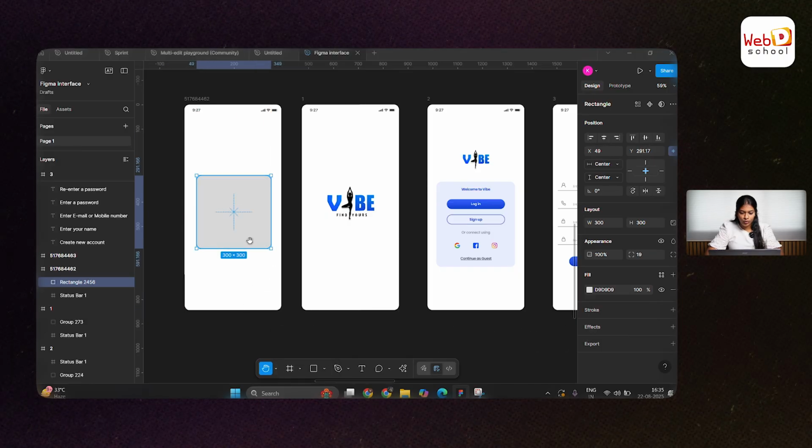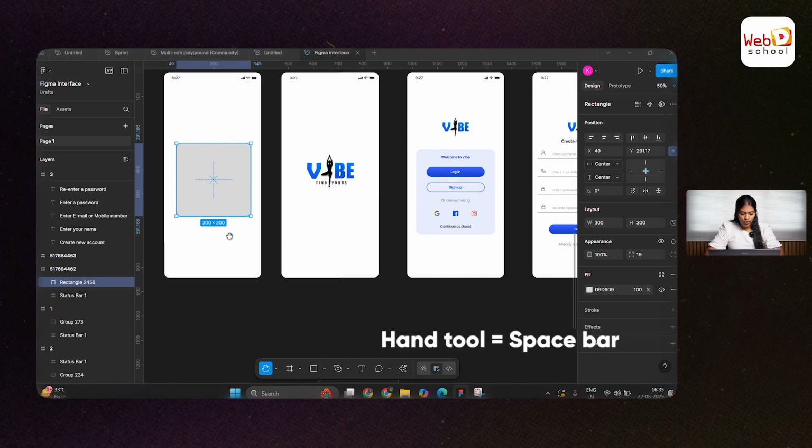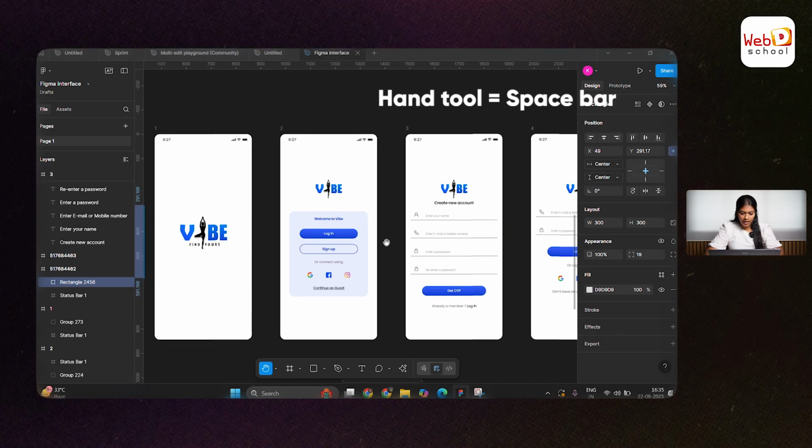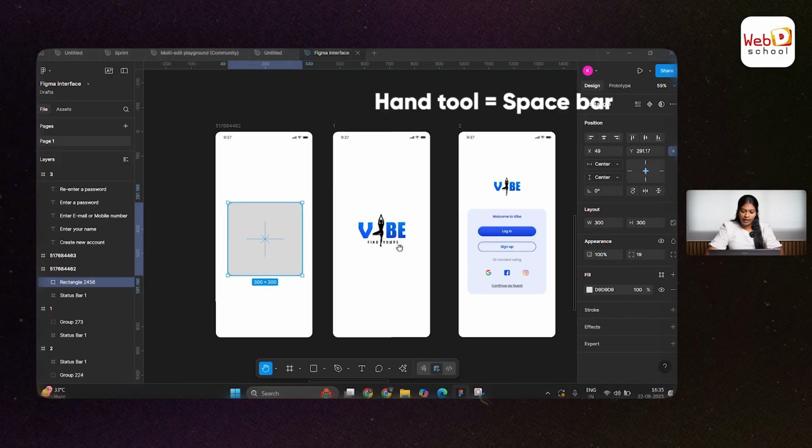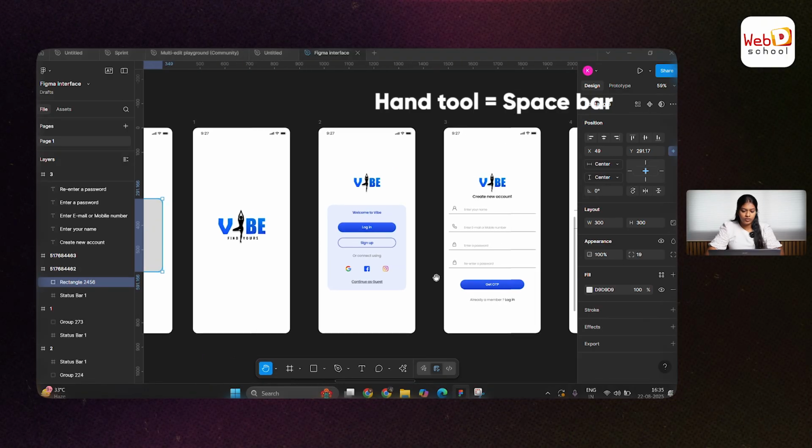And next is the hand tool. The shortcut for the hand tool is the space bar. If you want to move this canvas, you can use the space bar.